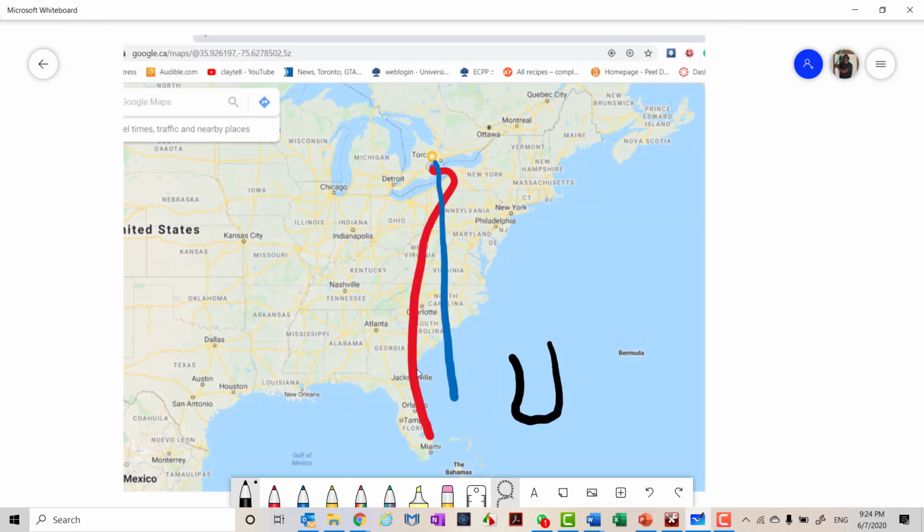Florida will end up over here somewhere, and I'll miss it. I'll end up somewhere in the Gulf of Mexico or in Mexico. So what has to happen is the pilot has to aim for this area, and then by the time they get there 2.5 hours later, Florida has moved. The Earth has moved underneath the plane. The plane is not attached to the Earth.